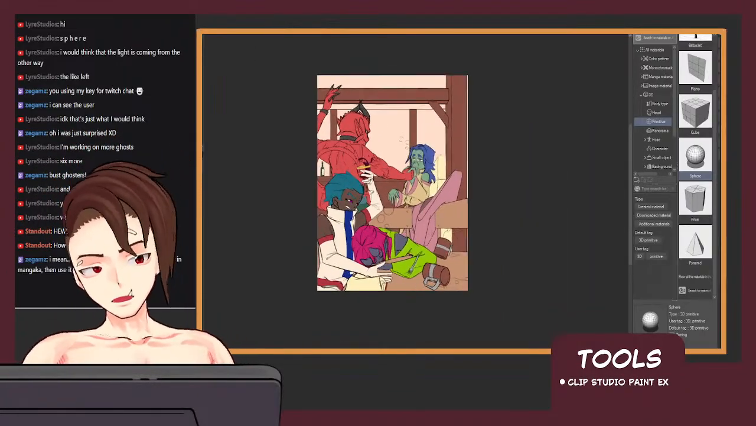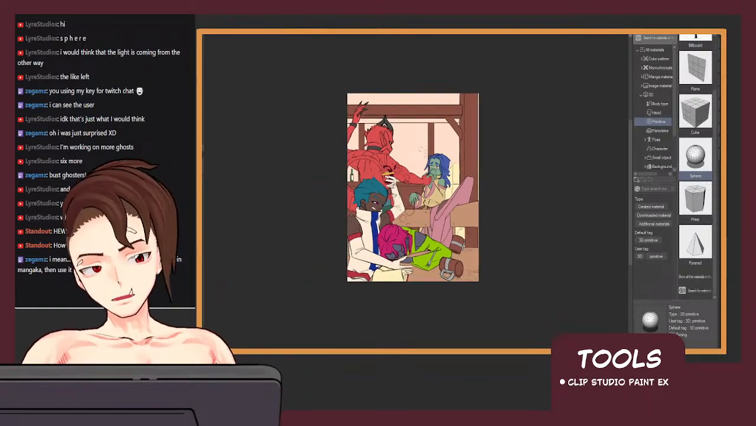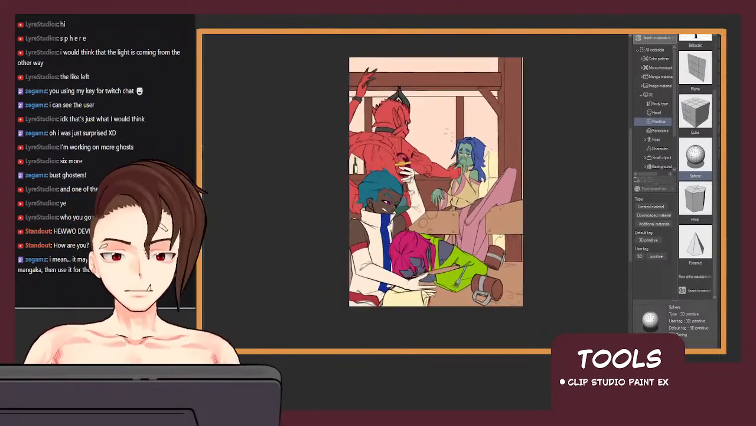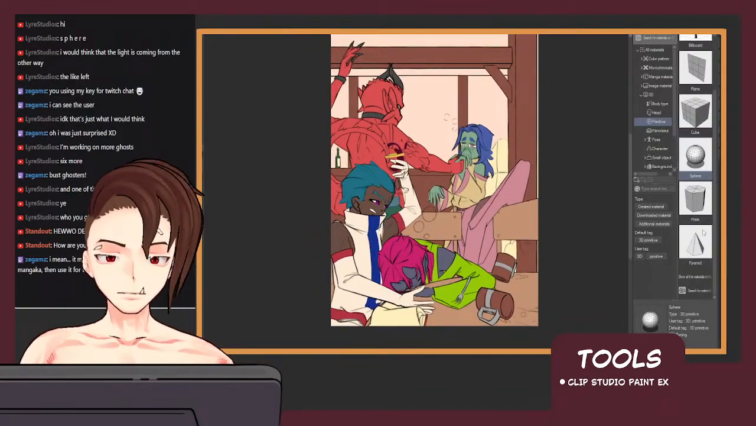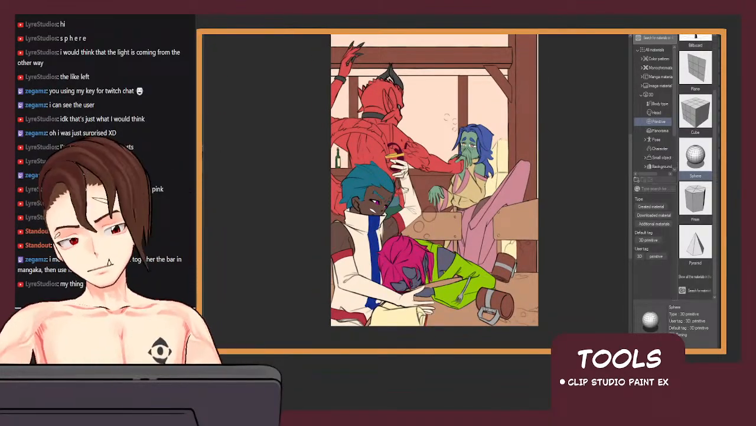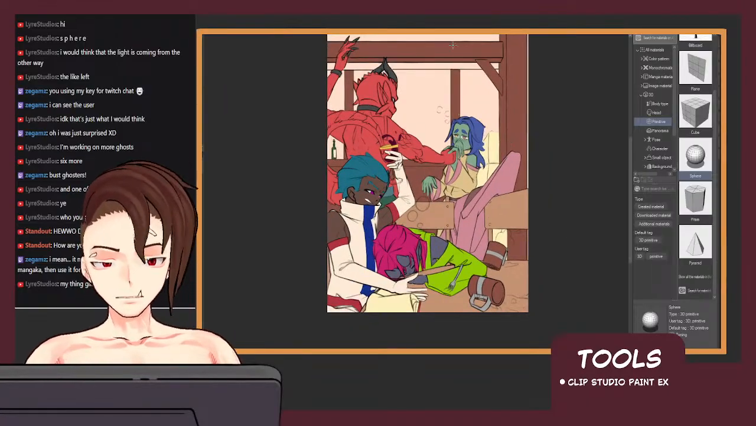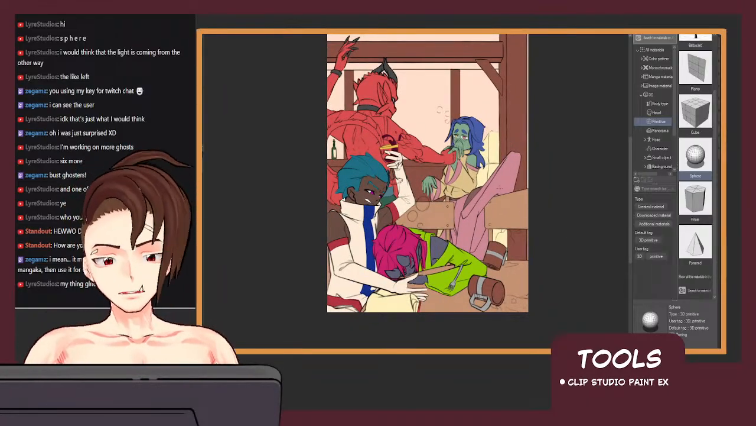It may be easier to put together the bar in mangaka than use it for a sketch. True. My thing glitched out. It's okay. I think we might actually do that on the next stream. I'm already going to know how this section is going to look like, so I'm going to just leave it.